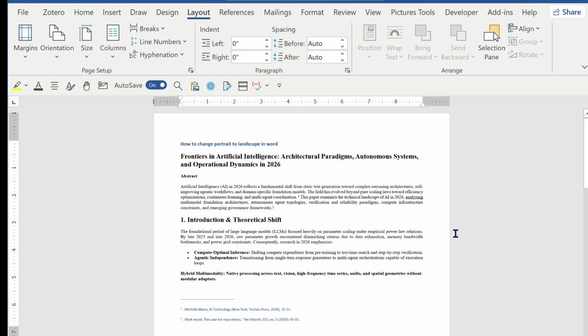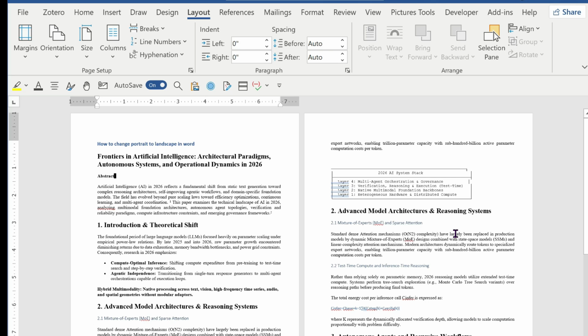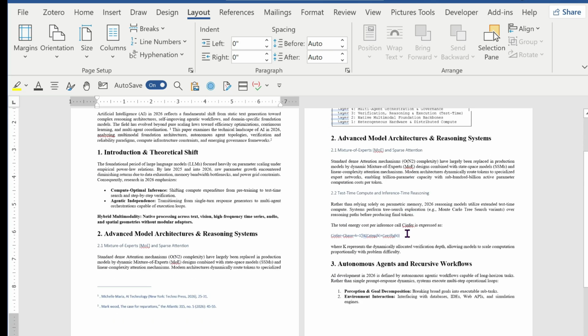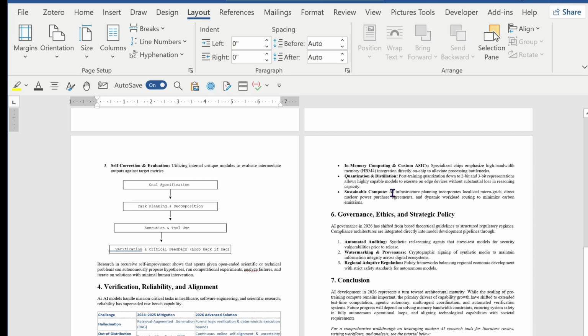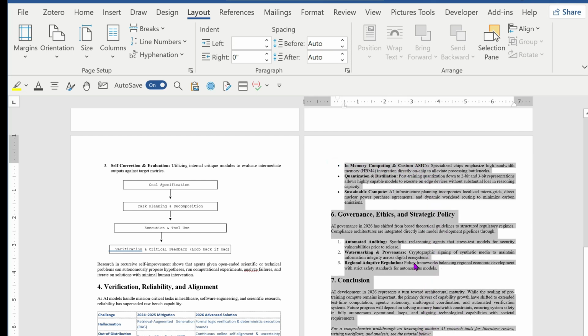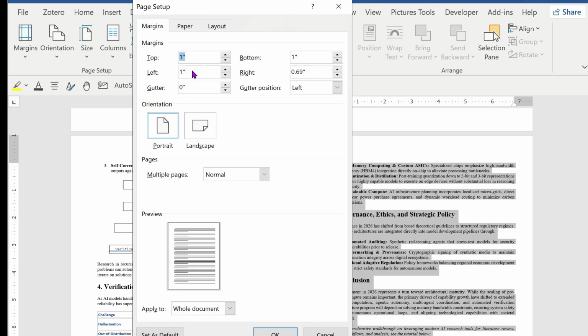Let me undo that. If you just want one page in landscape while keeping the rest of the document in portrait, for example, I'll highlight the text of page number 4 to turn into landscape and then go to the Layout tab and click on this small arrow, and under the Margins tab you will see that orientation is portrait. You need to click on this Landscape.